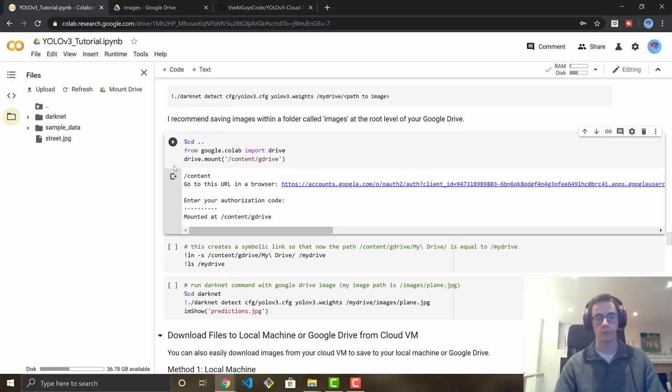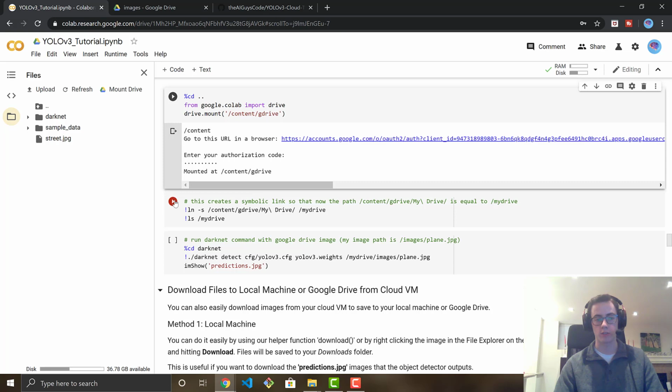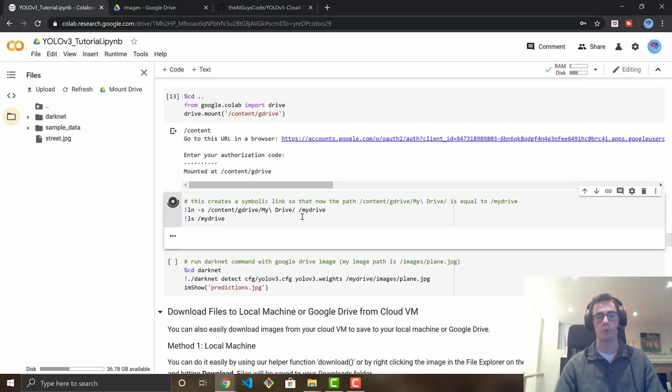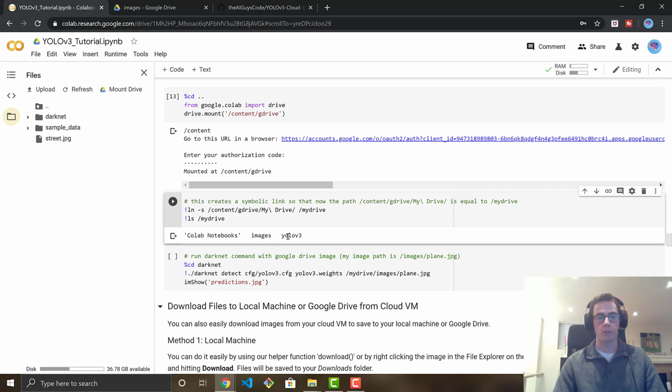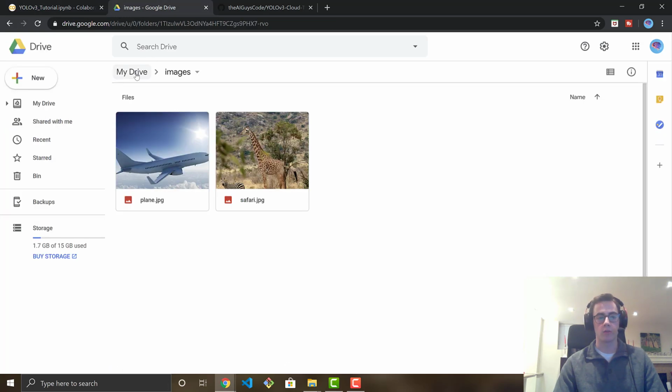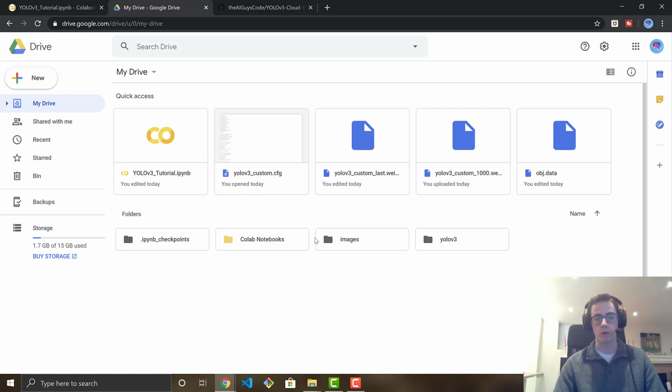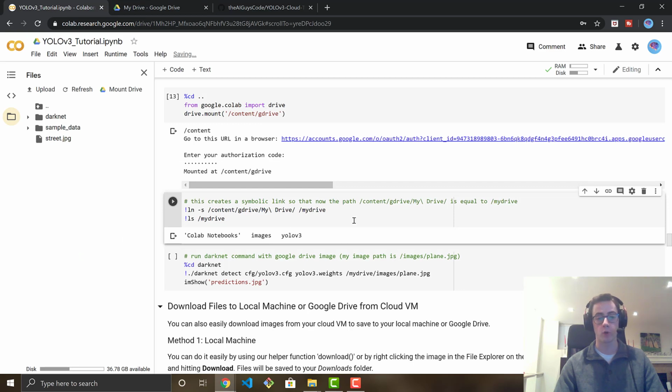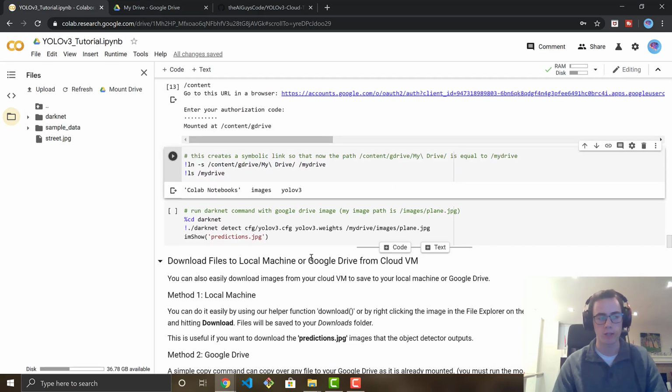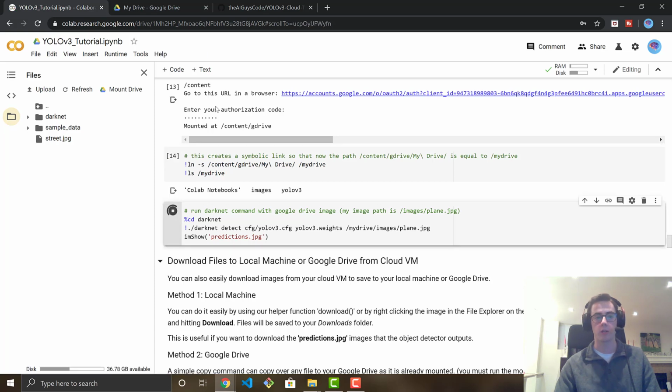So we're perfect. We can see that it worked. And now if I just list what's in my drive, I should be able to see what's there. So you can see it has Colab notebooks, images, and YOLO. I go back to my drive, and I have Colab notebooks, images, and YOLOv3. And YOLOv3 is where I'm going to hold a lot of my configuration files that we'll get to later for training my custom object detector. So now I have that. I'm going to now point it to that plane image that I showed you, and we're going to see if that works.